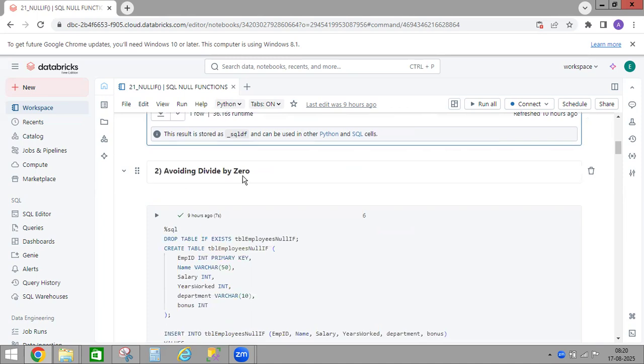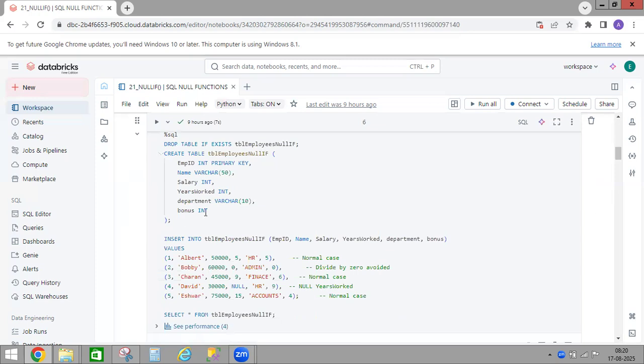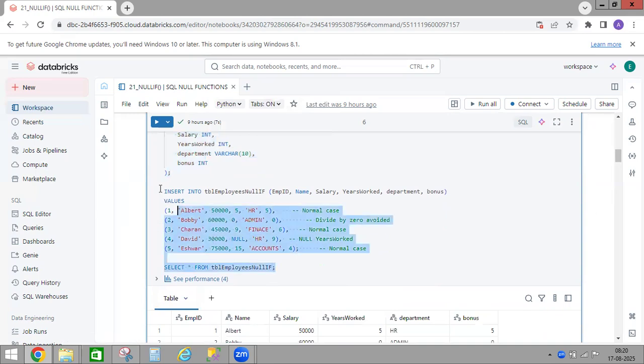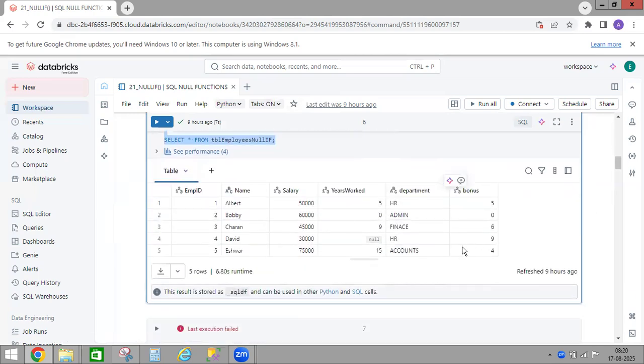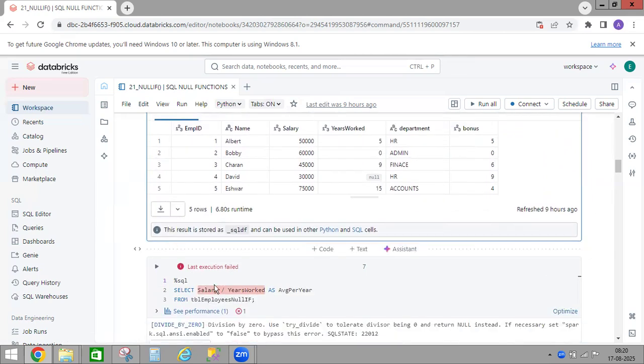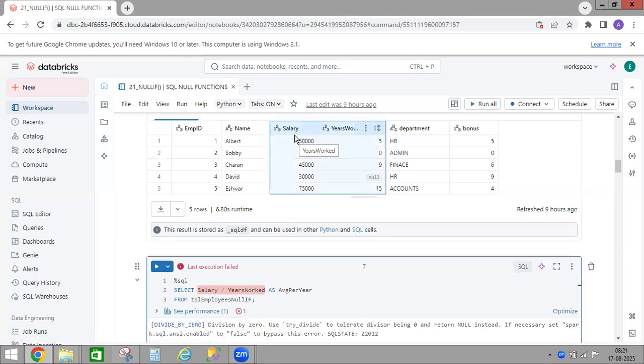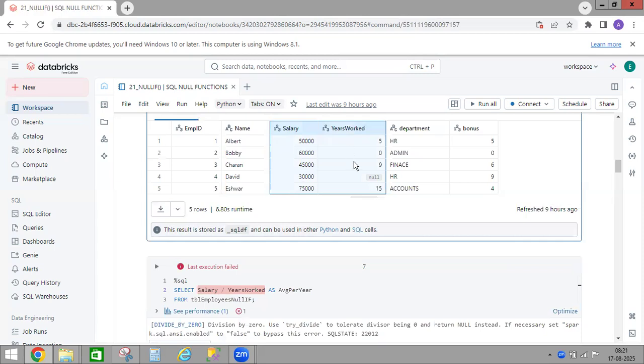Next, one more scenario of when to use this function: avoiding divide by 0. Here I took one example. I am creating one table here, Employees_NullIf, and I'm passing some records here. On top of this table, I'm trying to divide the salary column by the years worked column. Here this is the salary column and this is years worked.